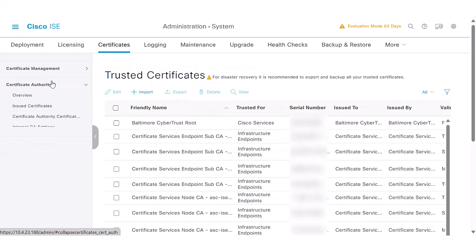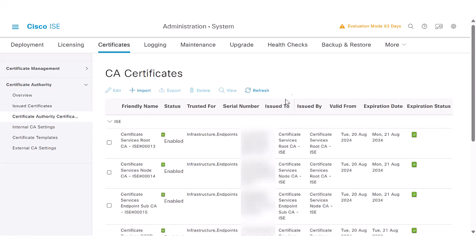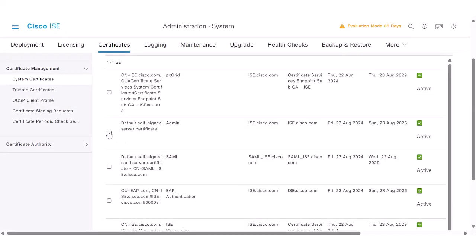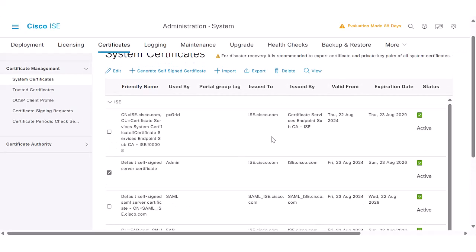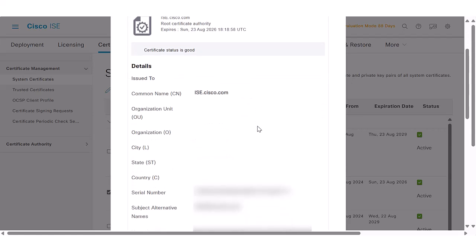Certificate Authority Certificates under Certificate Authority. In here, the certificates of the chain of the internal CA of ISE can be found. You can select the certificate of interest and click on View to display its information, such as the serial number, and so forth.